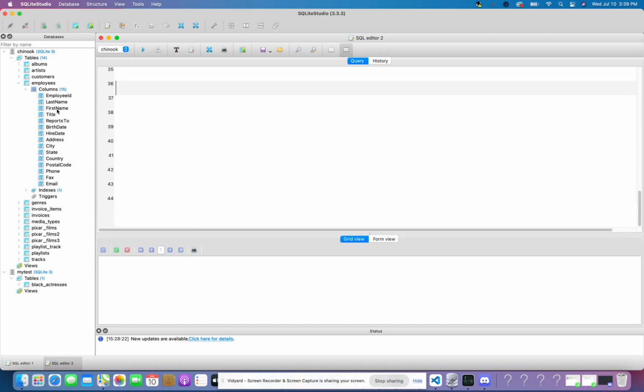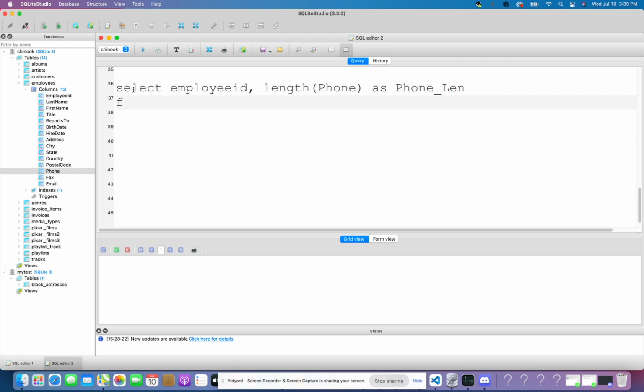And I am going to be working with the employees table. So I want to get a length of that phone number since I love getting lengths of phone numbers. So let's go ahead and select. Let's select employee ID. And then let's do our function. So we're going to call the length function. And we are going to put phone. And we can put an alias here as phone underscore length. Let's do this from the employees table. And let's end that with our semicolon.